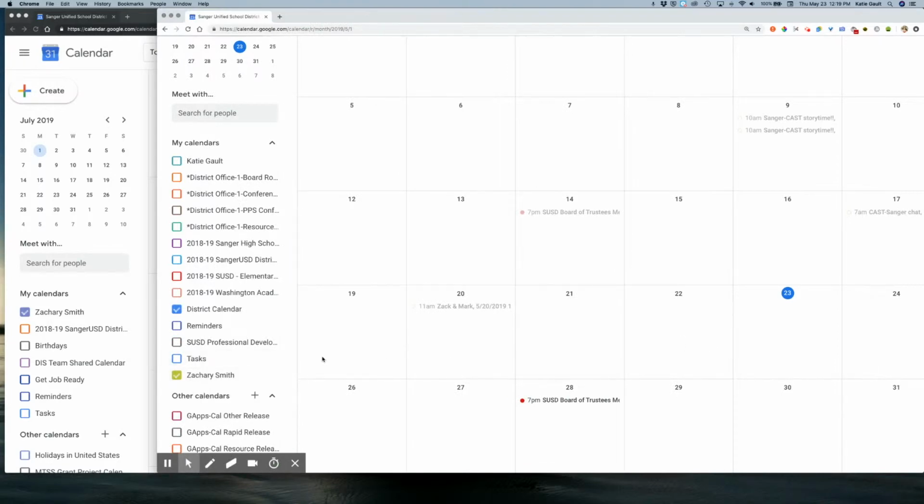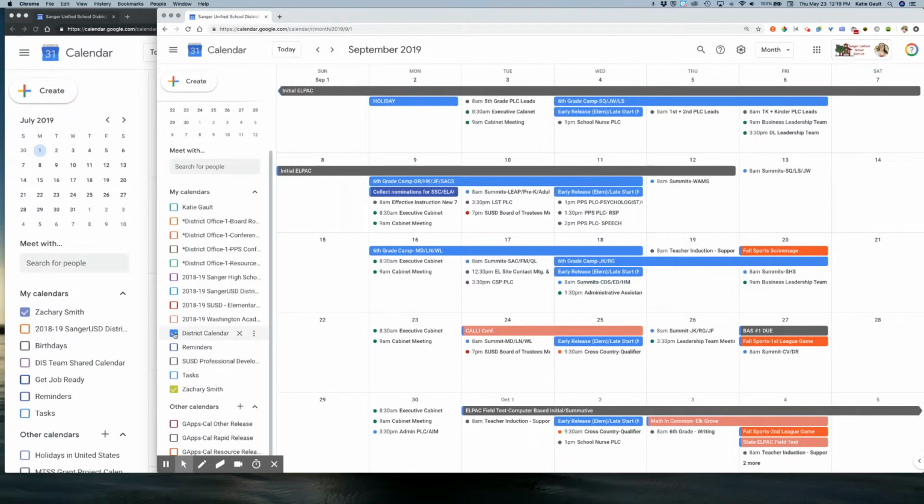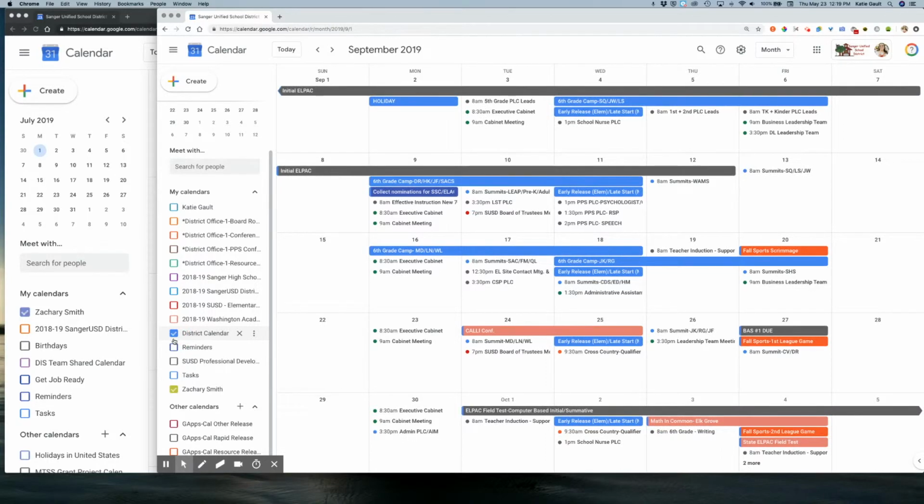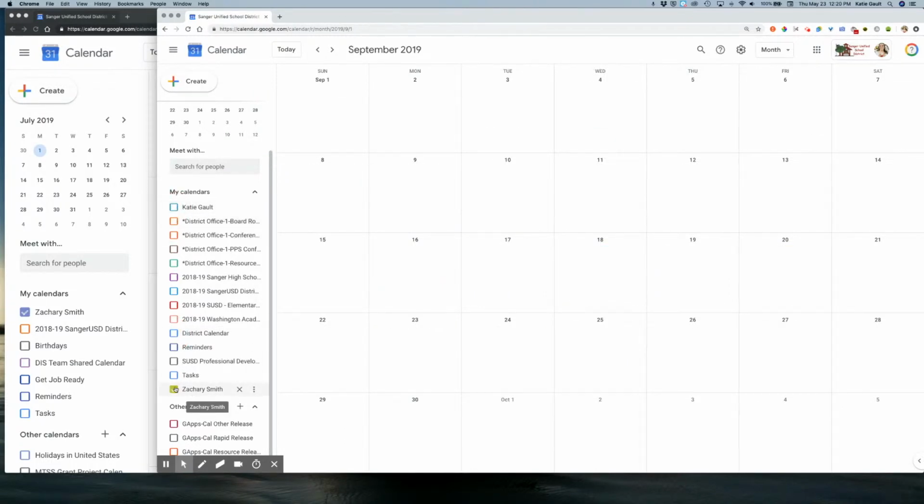But I'm now going to create an event as Zach. So there's a couple different ways to do it. For the sake of this tutorial, I'm going to uncheck all of the other calendars so that all I see is Zach's calendar. You can, though, just so you can see, layer on different calendars. So we have the district calendar. I can have my personal calendar up and showing. But for the sake of this, I'm just going to close all of these and just have Zach's checked.